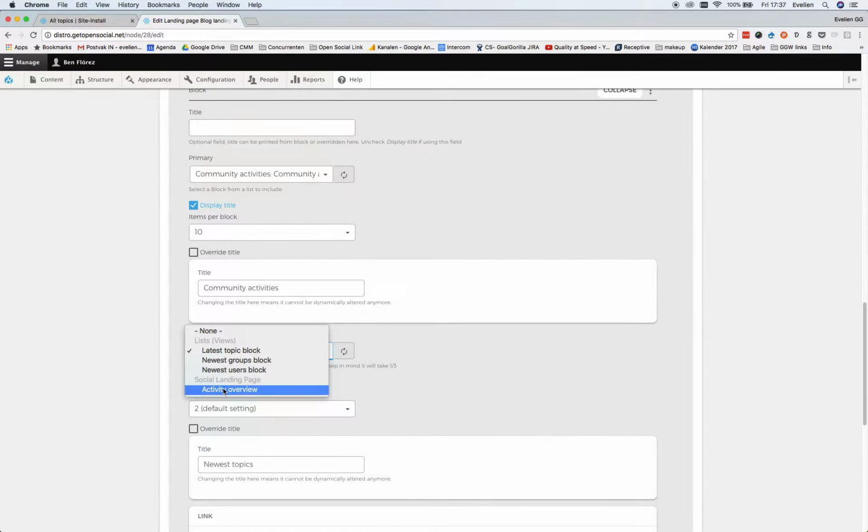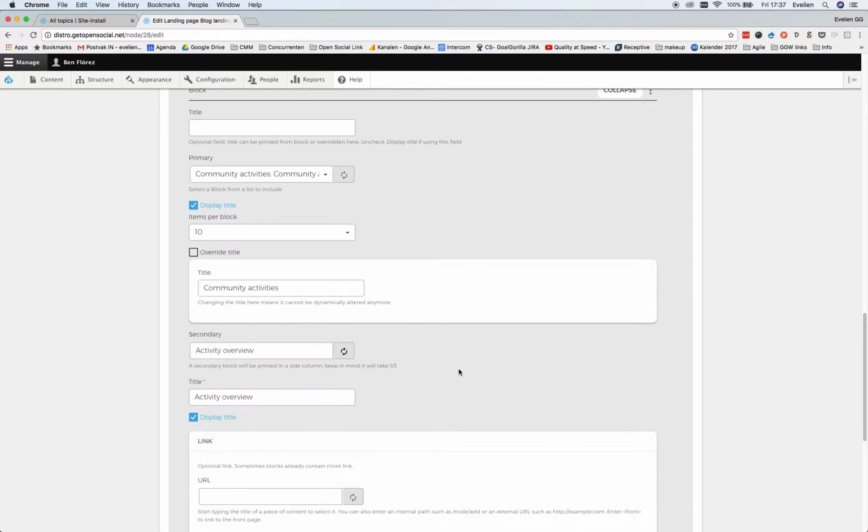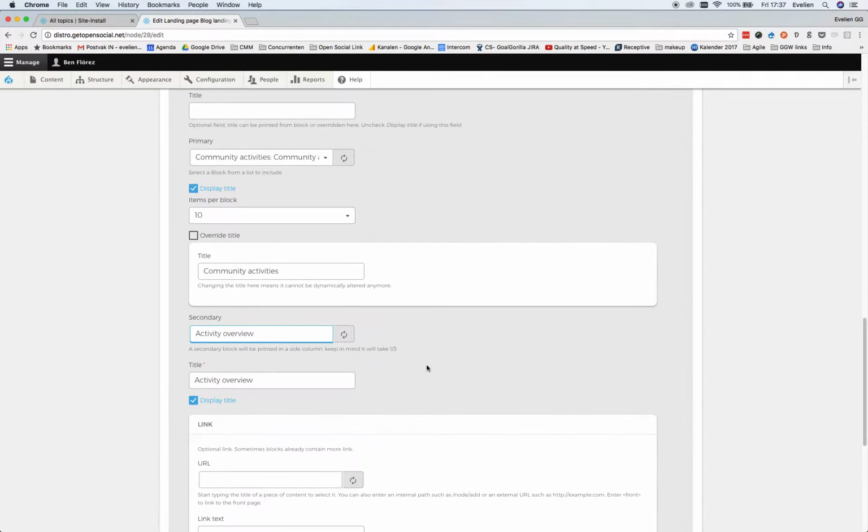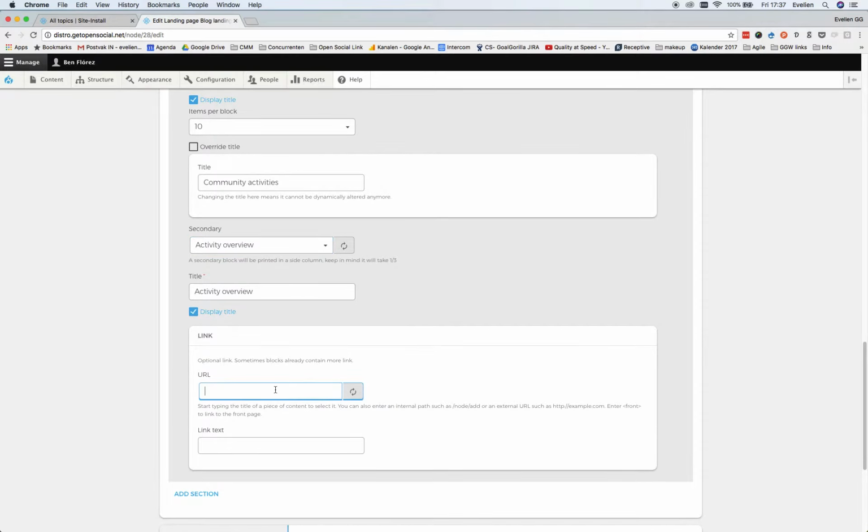The fourth option is the activity overview, and I'm going to choose that one because it summarizes the amount of content that has been created on a platform. So it's a nice gimmick. It's more like a metric. And again, if you want, you can add a link that is shown at the bottom of the section. It can be a link within the platform or it can be a link to an external site.